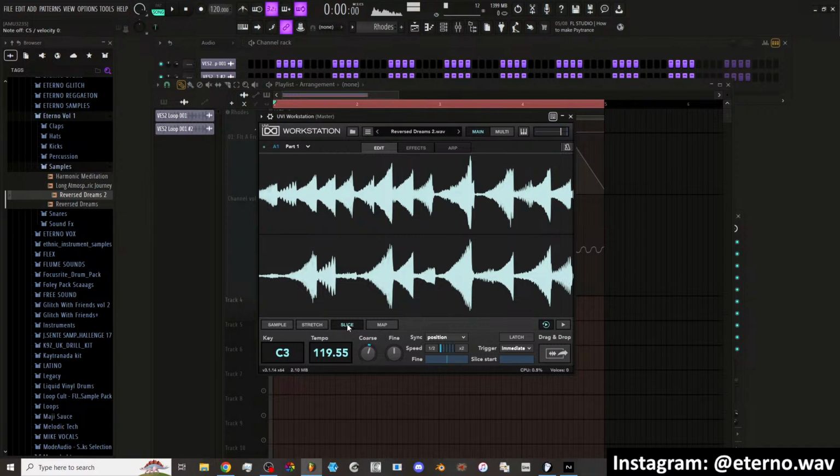Oh, this is slice now. This has a different thing. Because before it was just stretch that I was doing. But this slice and then map, what is map? Position, tempo. Trigger, immediate, next beat, next bar. Latch.